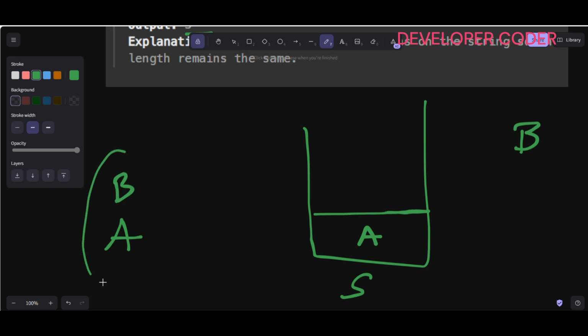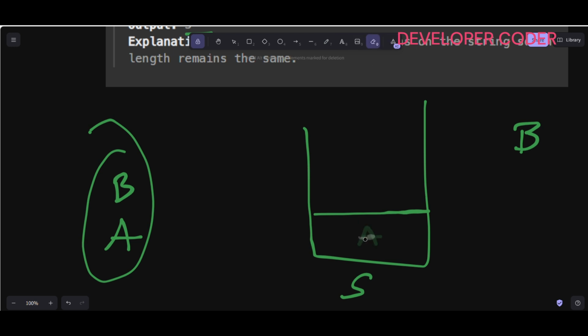But this is one substring now. Instead of pushing this B, what I'm going to do is just remove this A as well. So just remove it. I have removed this A because of this B, because this is one combination, right?